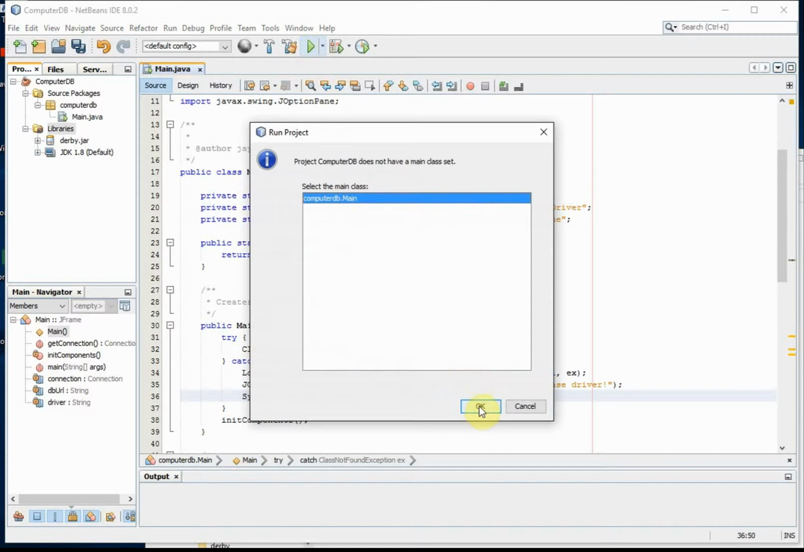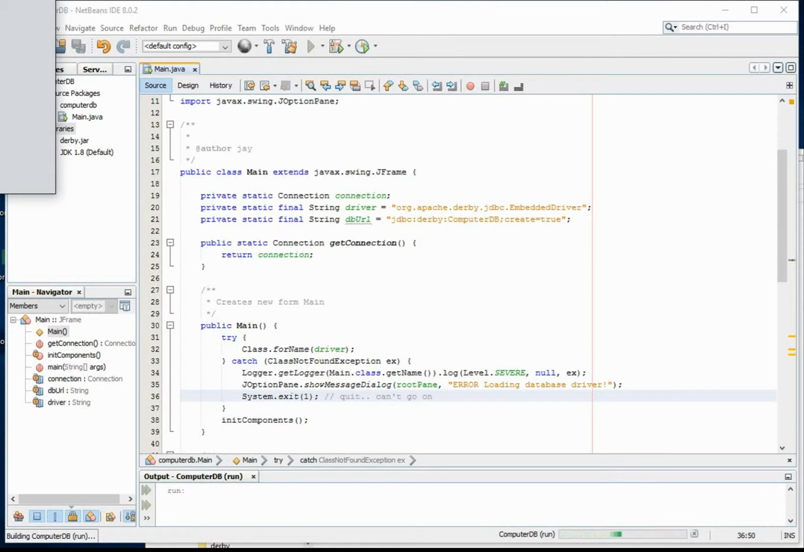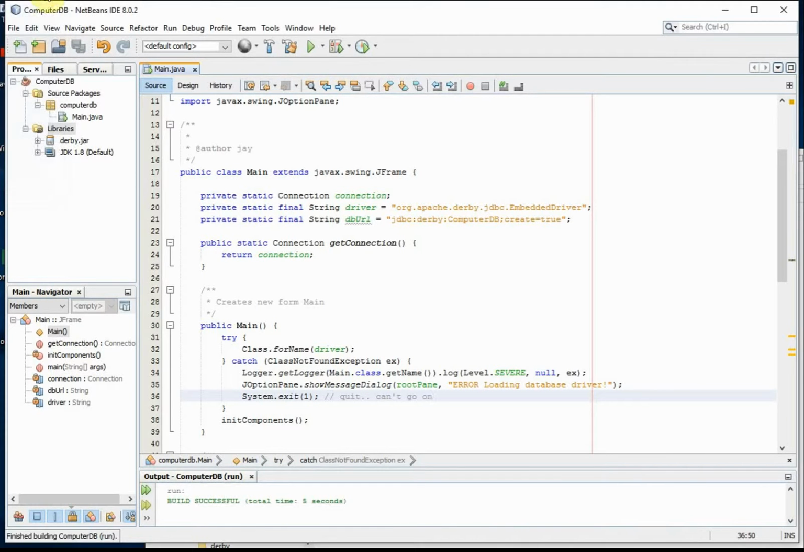Select that as my main. So the program ran, which means that it loaded that driver into memory. I haven't done anything with it yet. I'm going to do that next. So if I get past this Class.forName, the next thing I want to do is try and actually get a connection.